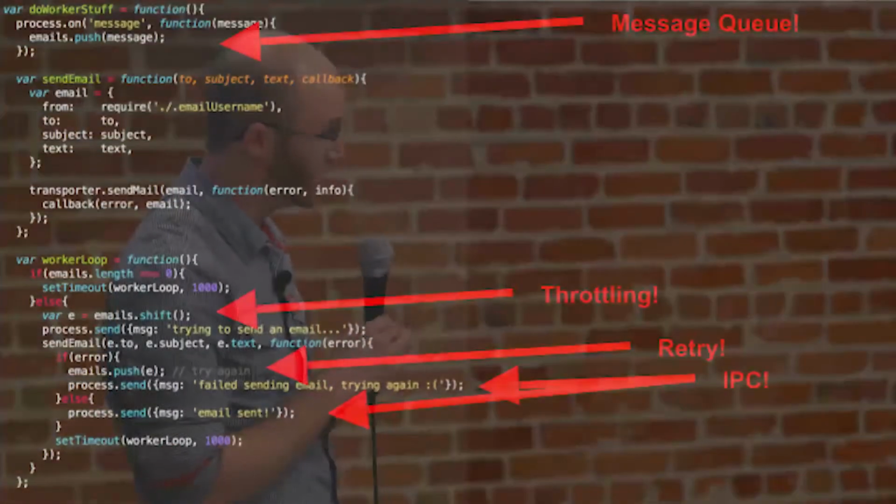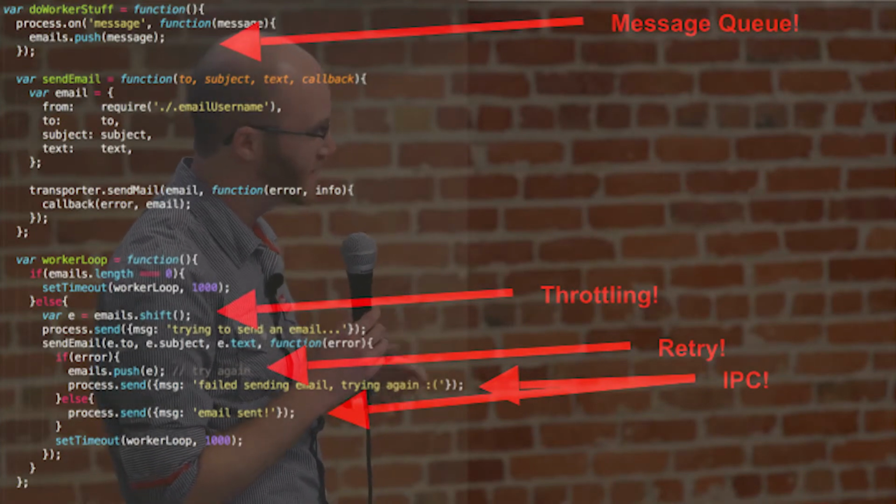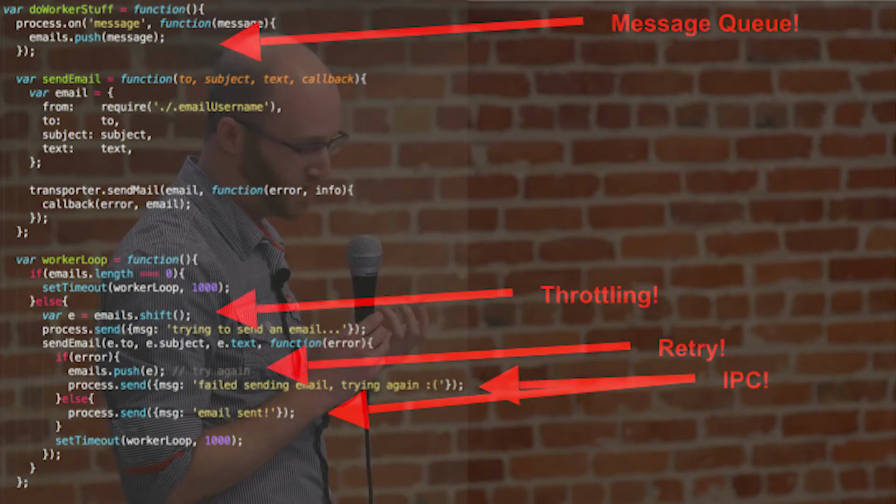And again, there's a GitHub repo with all this code we can look at later. This whole example, I think, is only like 130 lines. So in 130 lines, which is really cool, you get all this stuff. So here's the email worker in its entirety. You can get a message queue, throttling, retries, all this kind of fancier logic with this type of build process.